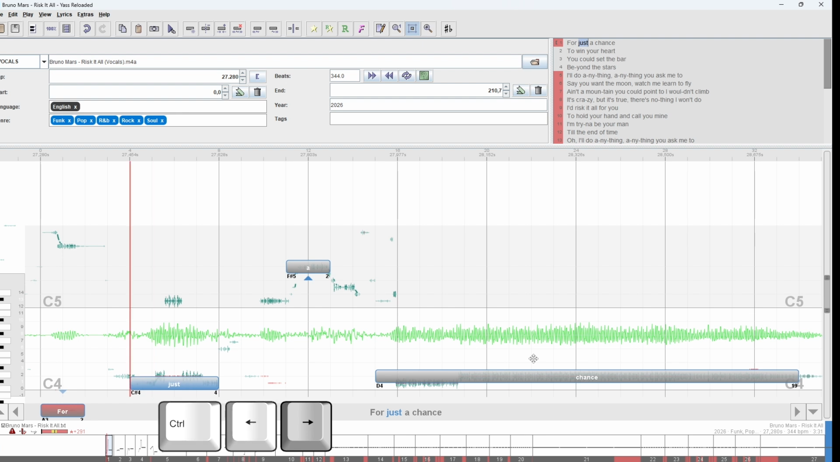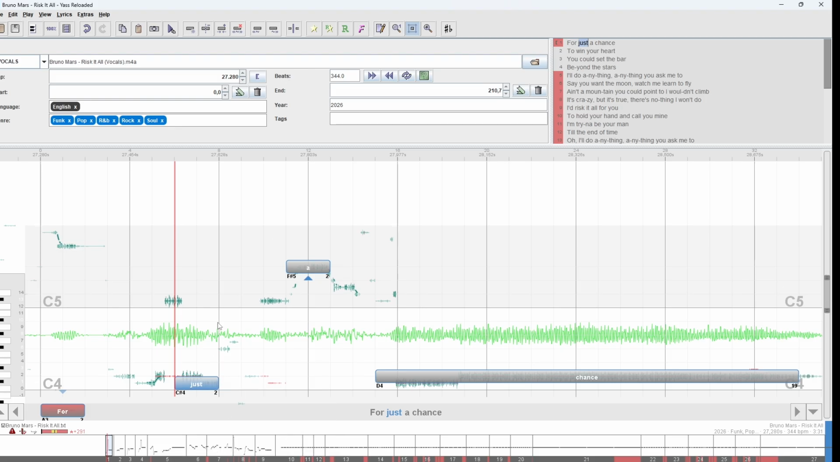Control left extends the left edge. Control right shortens it again. If I use Alt, I'm adjusting the right edge instead. Alt right extends the right side. Alt left shortens it again. You can also move the note with the mouse while holding down the mouse button.